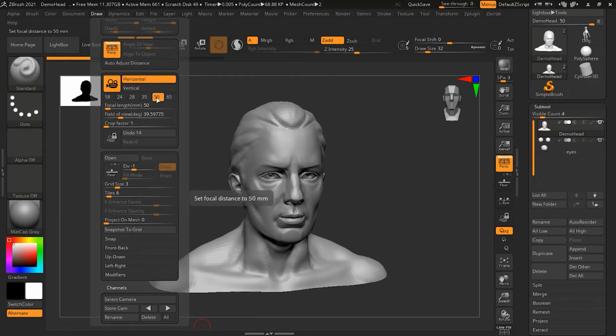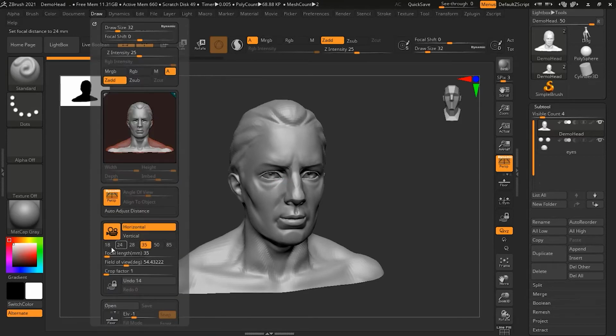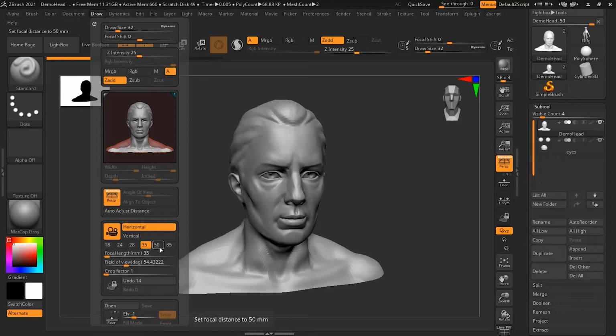Right now by default it is 50. If I press 35, you can see the focal length is changing over here as well. If I go to 18, you can see it is quite distorted. So I would rather keep it at 35 or 50. Usually I keep it at 50, which is okay for many of the projects.